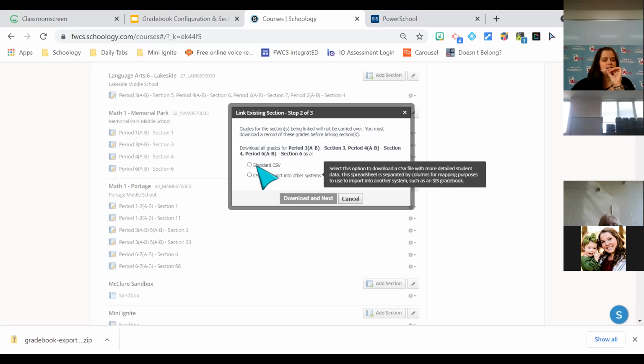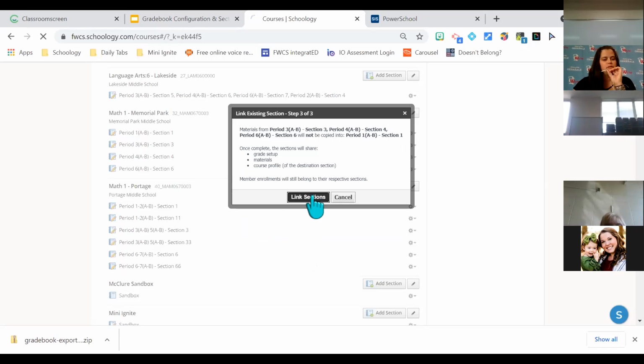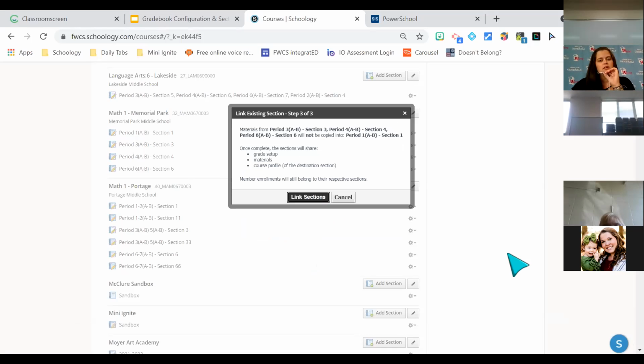So I'll hit next, standard CSV again, download and next. So this is step 2. There's that file. I don't need it, so I'm just going to exit because it's empty. I have no grades. And this is just confirming that I want to link my 4 sections to do grades, materials, and course profiles. So just hit link sections.